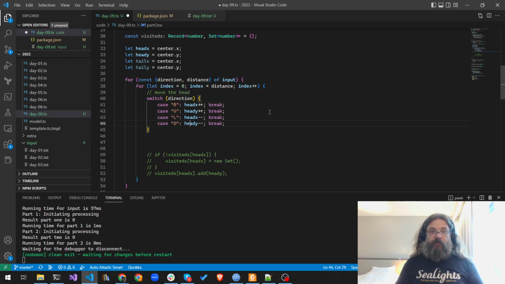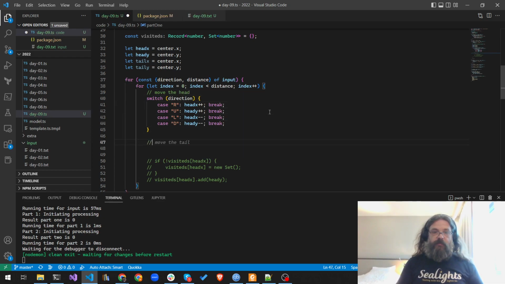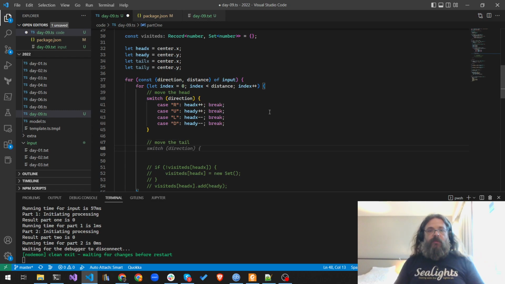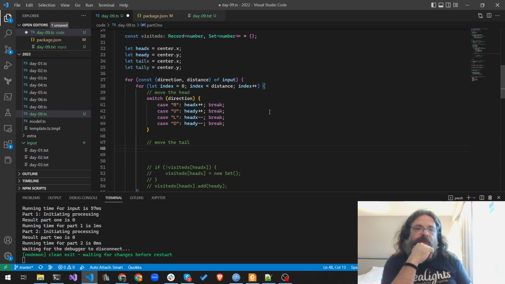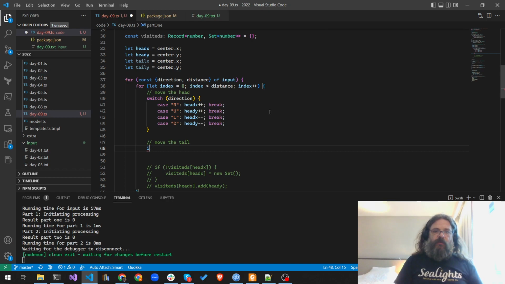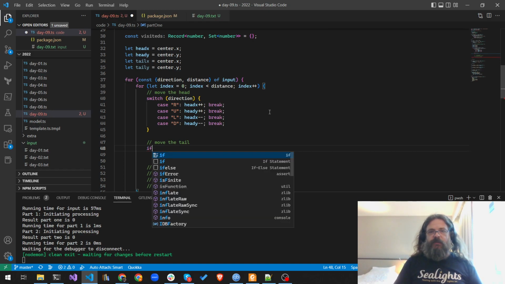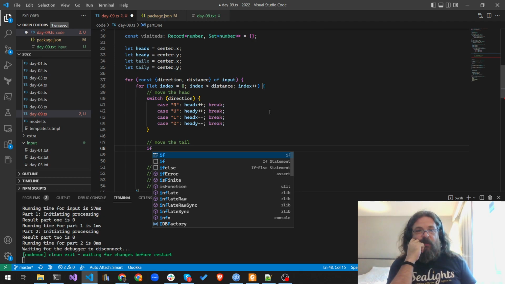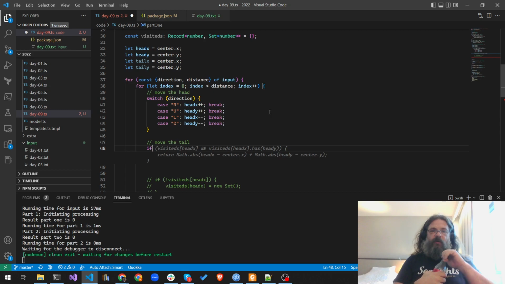And I would definitely move this to a separate method. So we are moving the tail. And now the direction is not really important. What is important is the relative positions of the head and the tail. So let's do some if. What are the situations? And I'm gonna be agnostic about which way the head moved. I'm not gonna say if the head moved up, then most likely the tail will move up and things like that.